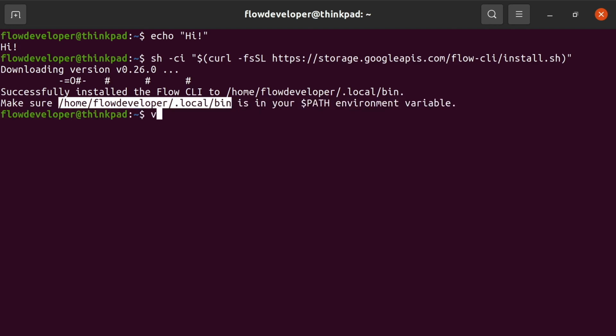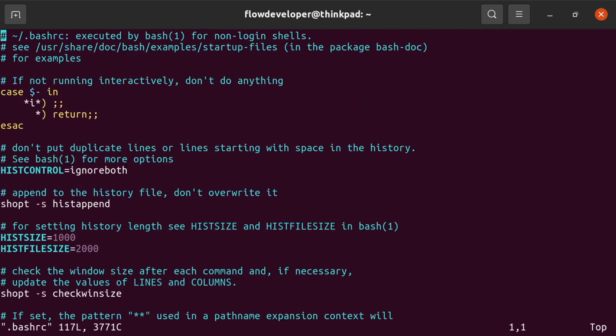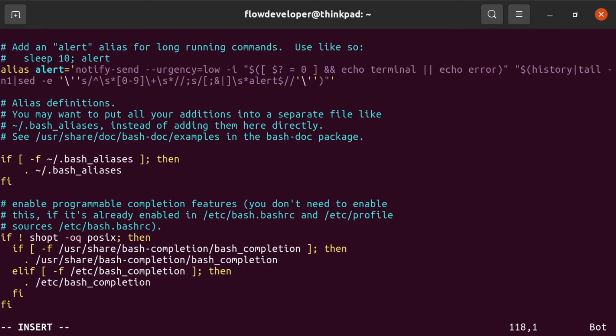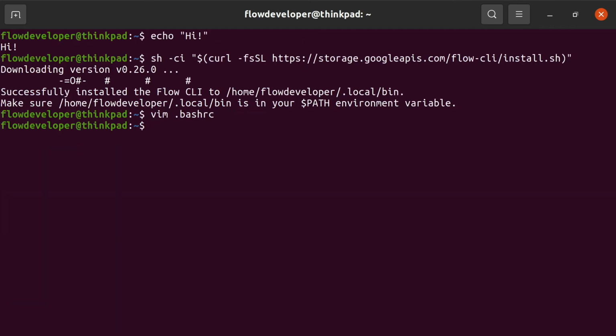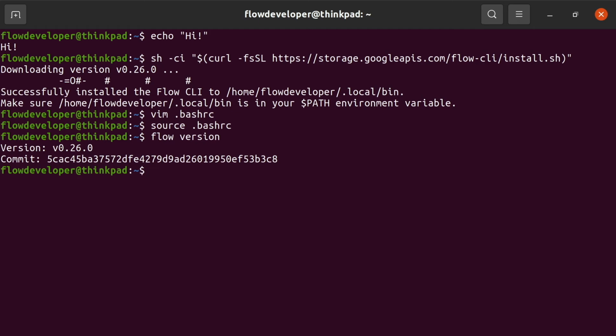I'm using Vim and Bash, so I'm just going to load up bashrc and tack that on to the end of my path, like so. Let's just save this file and reload the configuration so that this is available to us. After, we should have access to flow version, and the version I'm running is version 0.26.